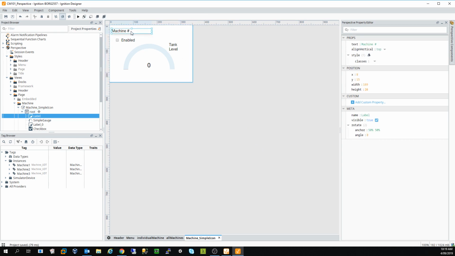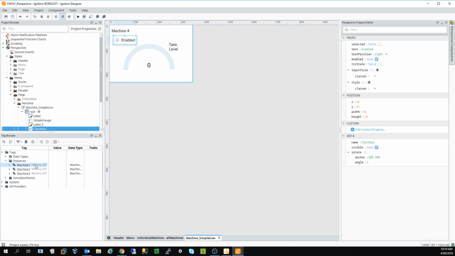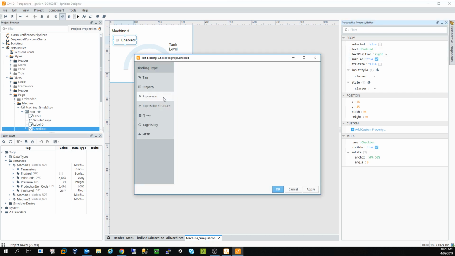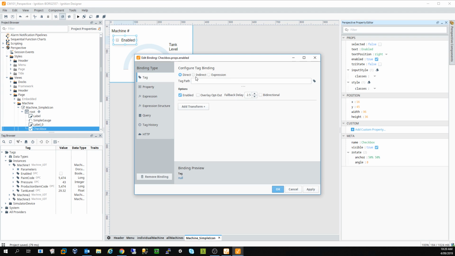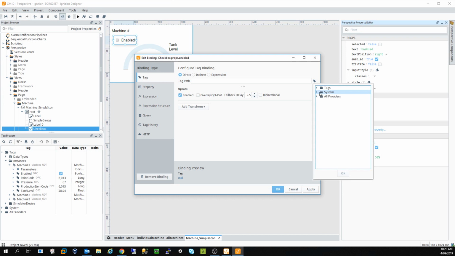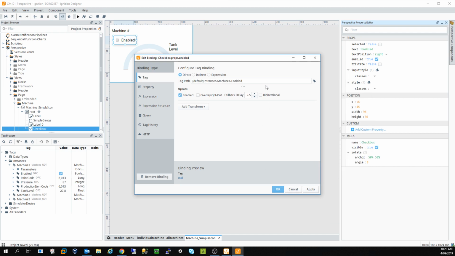So if we change the text in here, we can change that by hand, but of course we want to tie this to actual tags. So let's say we want the enabled bit of machine 1 to come from this position here. So we could say the enabled can be bound to a tag, and the tag is going to be either directly, indirectly, or expression generated tag. So let's say if we go tags, instances, machine 1 enabled, we would be able to do this.